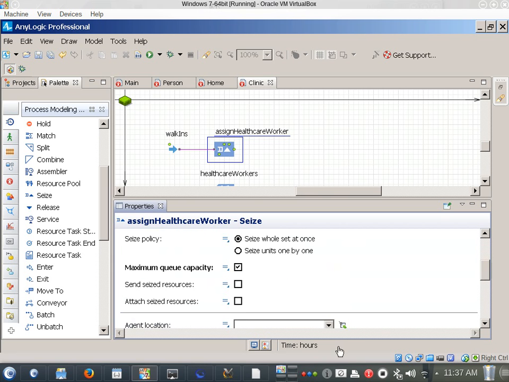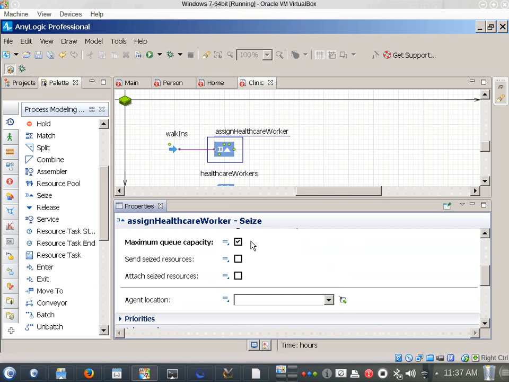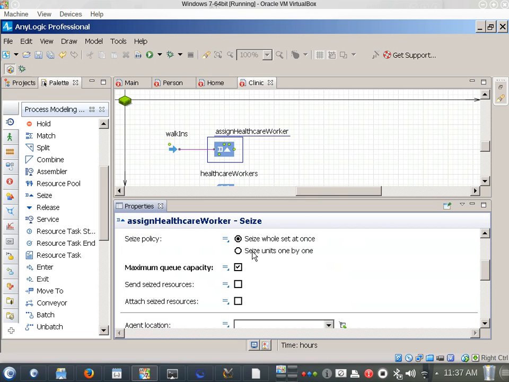I did maximum queue capacity, yeah. There's an option above that that says seize both set at once or one by one. So this doesn't really apply to this case. If I specify different units that I need, maybe I need a bed and I need a clinician, I need a procedure room. Maybe I'll need each of them, but maybe only one's available right now. And maybe I'll seize that now and then I'll wait. Or maybe I just say, look, if all are not available, I'm not going to seize any of them. I'm going to wait until all are available at the same time.